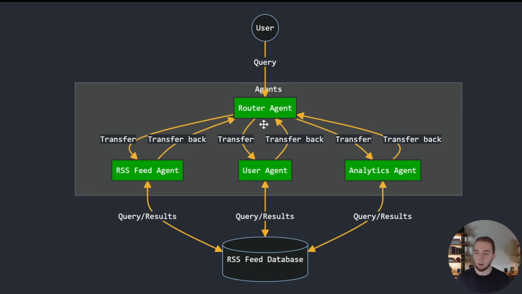So we have this router agent that takes in the initial request from the user, and it determines which specialized agent is going to best be able to create a SQL query, a select statement, to answer the question for the user. And so this router will say, oh yeah, the user is asking something related to RSS feeds. So I'll transfer the request to the RSS feed agent, which is going to create that query in real time to query the RSS feed database, get the response back, and then answer the user's question.